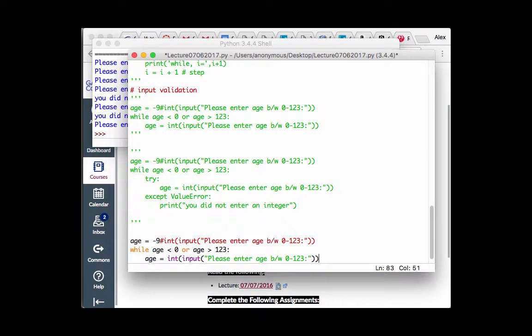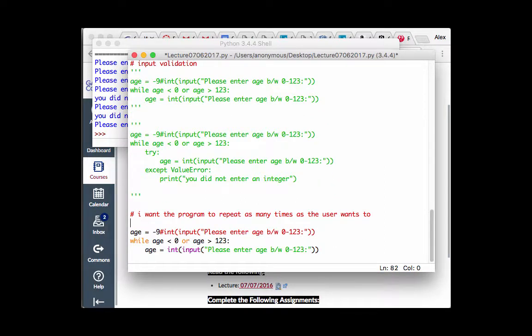Okay. But at the end, I want the program to repeat as many times as the user wants to. Okay. So the user is not going to tell me how many times in advance. It's going to be at the end of this whole thing, right? So let me just take this out. So I want the program to repeat. So I want this code to repeat.